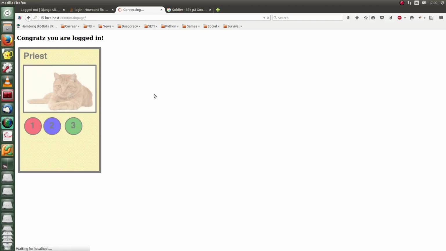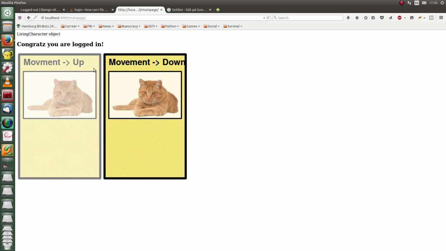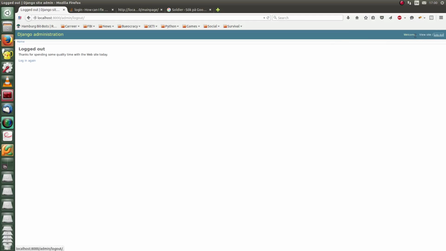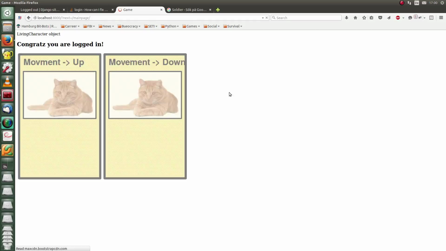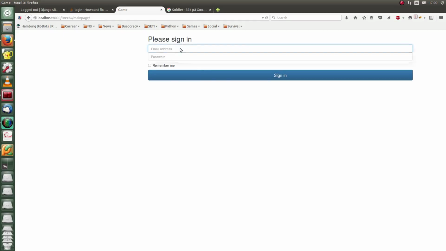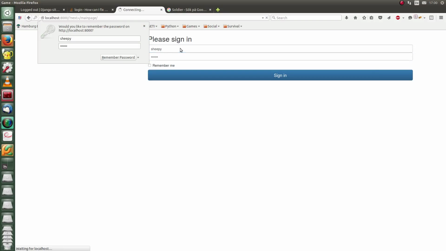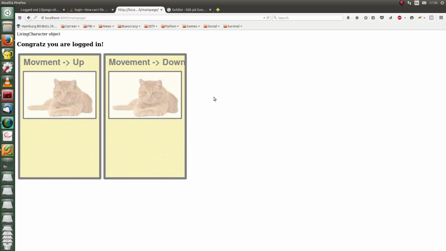And if I click it, then I will be redirected to the main page, and then I actually have my two cards here. And if I now go to the index page, I will be automatically redirected. So I will try to log out again, because I was logged in. And then I will try to log in again. And now I should actually end up directly on my home page.